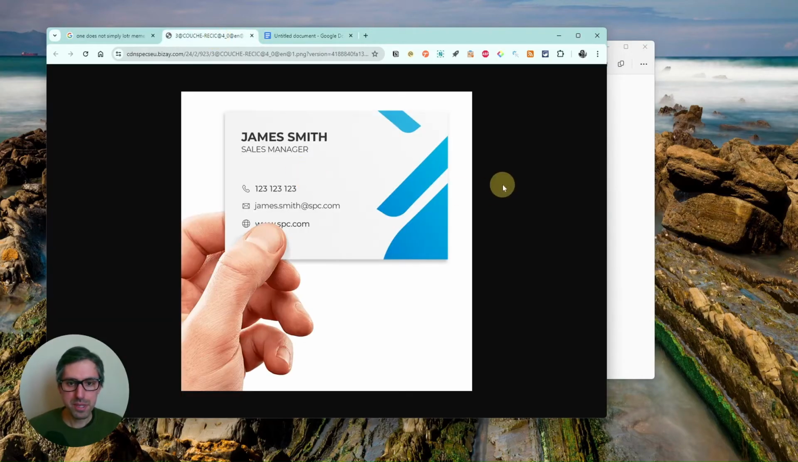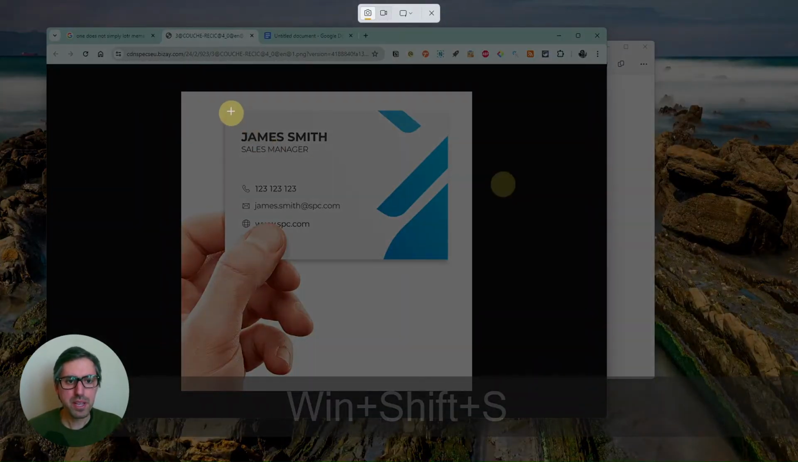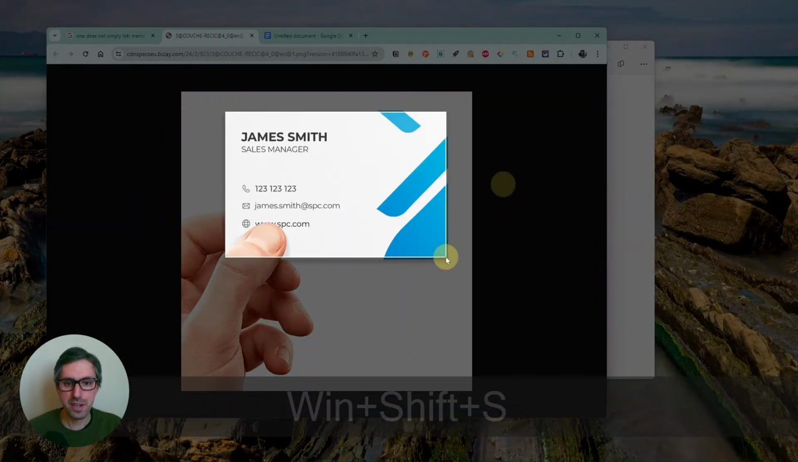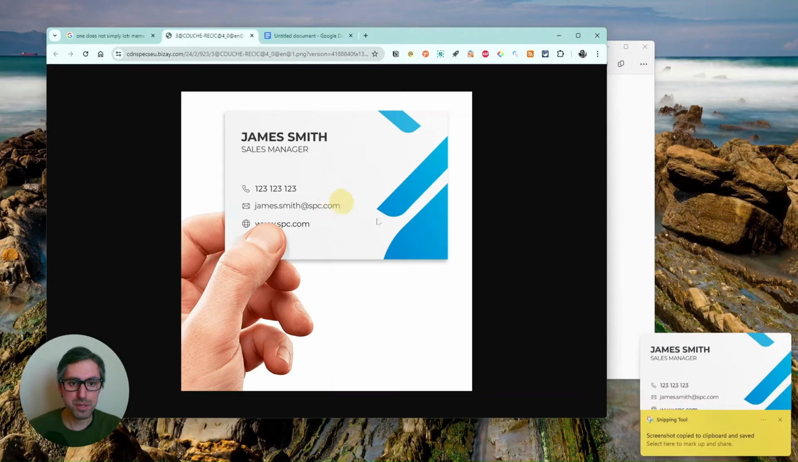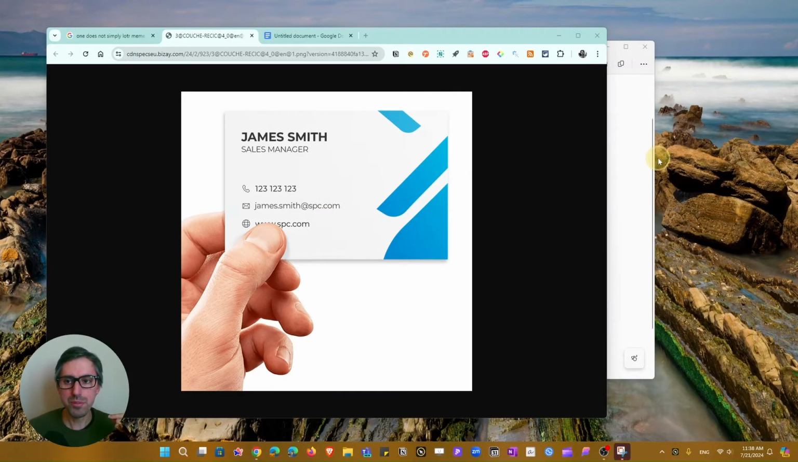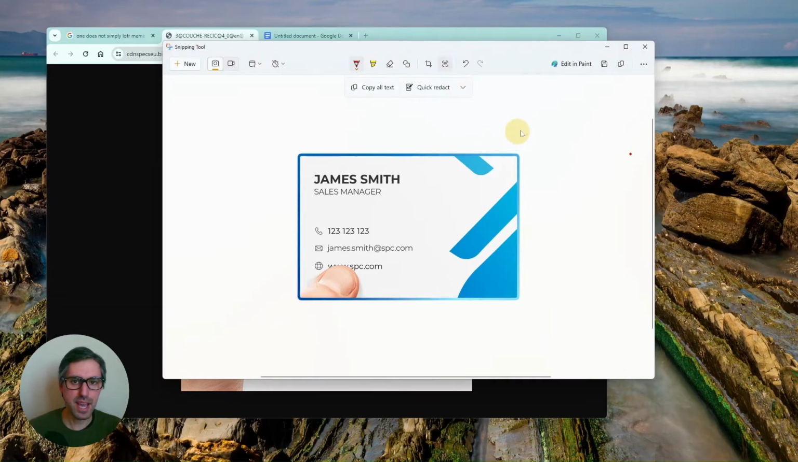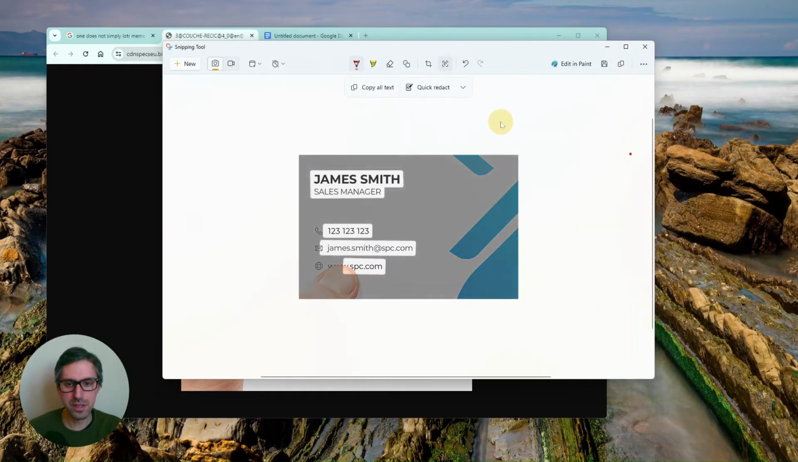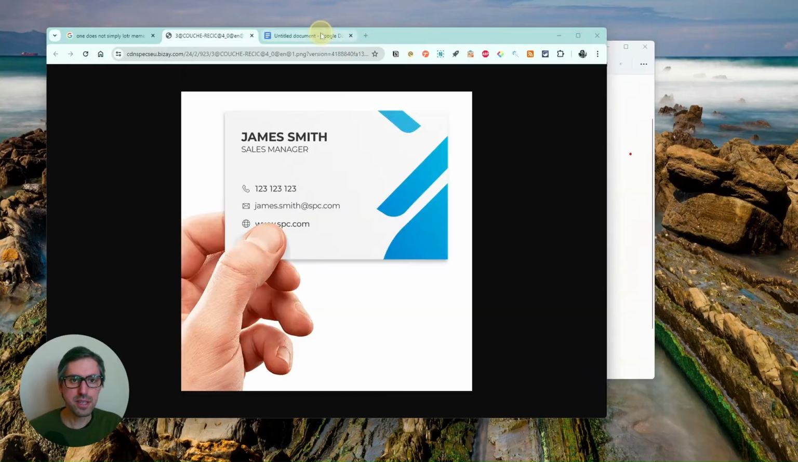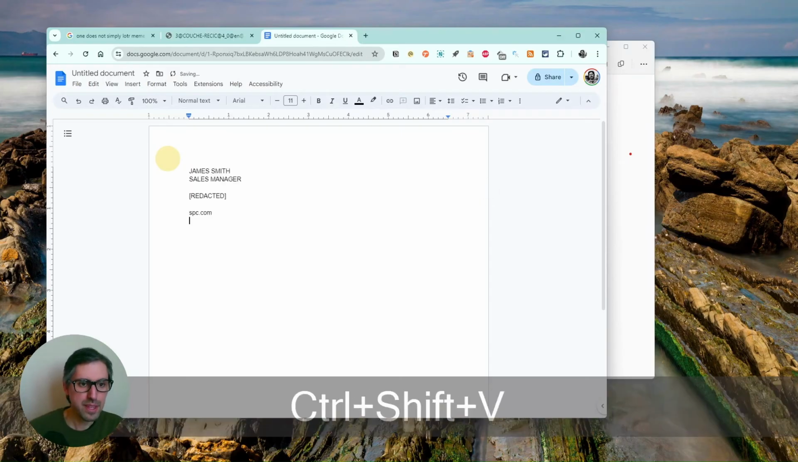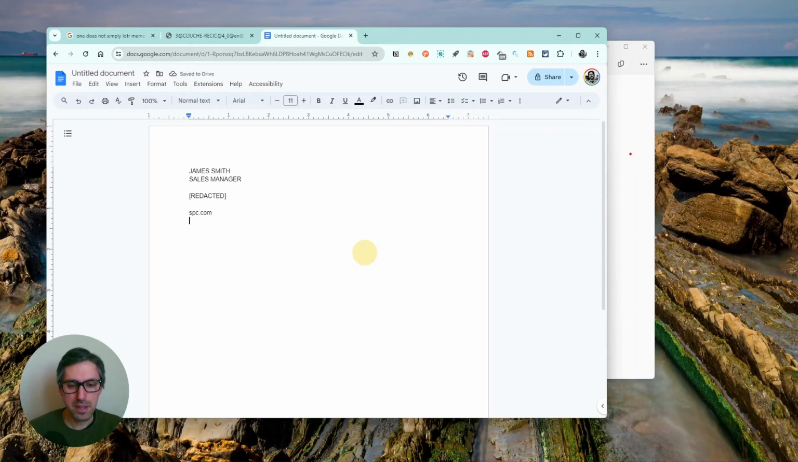Another thing you can do on the Snipping Tool is that, for example, if you make a screenshot of a business card that contains personal data like phone numbers or email, when you proceed to do the scanning with the text action feature, you can copy all text, but you can also hide the personal information. If you press quick redact, see that it's going to hide the phone number and the email. You can copy all text, and if you paste it here, you're going to see only the name and the role of the person, but not the phone number and the email.